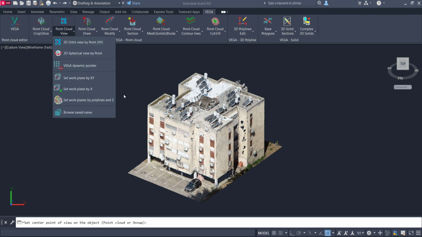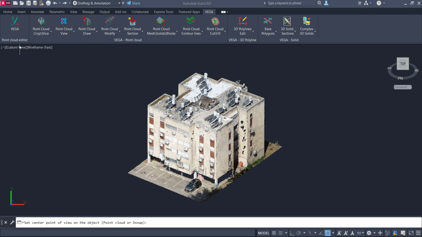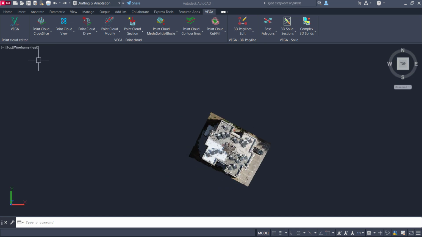In the VEGA program, there are several commands that can be used to precisely set the working planes. We will start with the command, Set Work Plan by Polylines. Then we will look at the other commands. Let's take a look at this building. We want to draw the facades of this building.